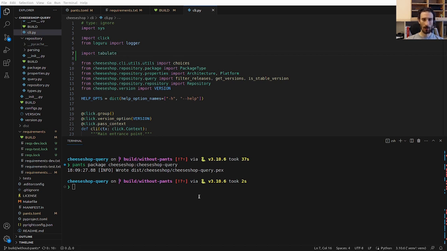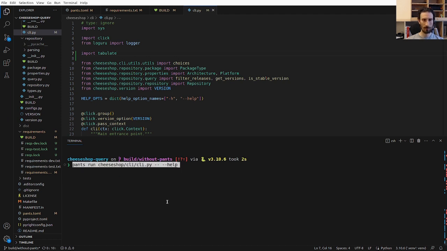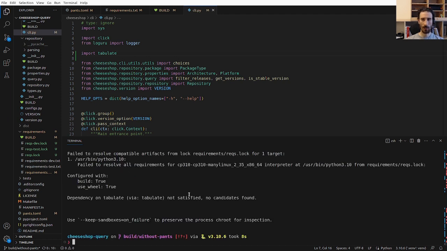Now, if we rerun the application using the very same command that we used before, we'll get an error message, and it failed to resolve all requirements. You can see it's pointing to the user requirements log file, and there is no candidate found for tabulate, because tabulate hasn't been resolved to this log file earlier. So Pants cannot find tabulate in the log file and stops.